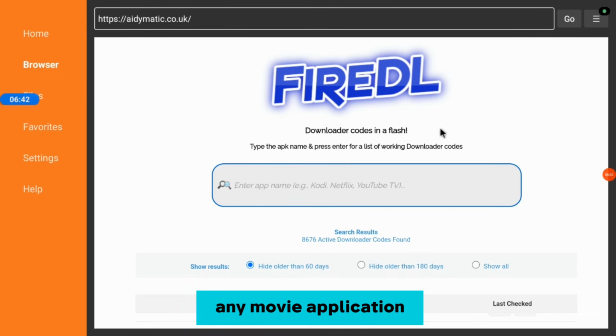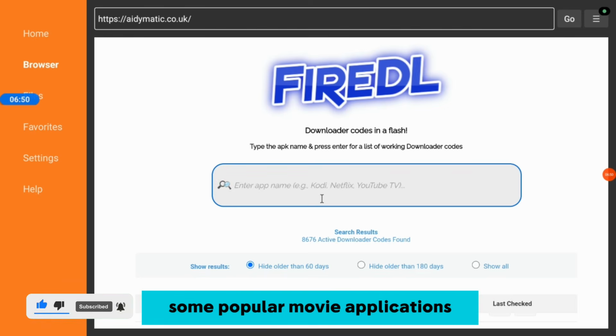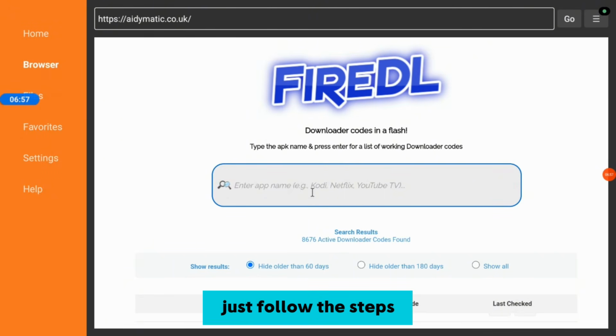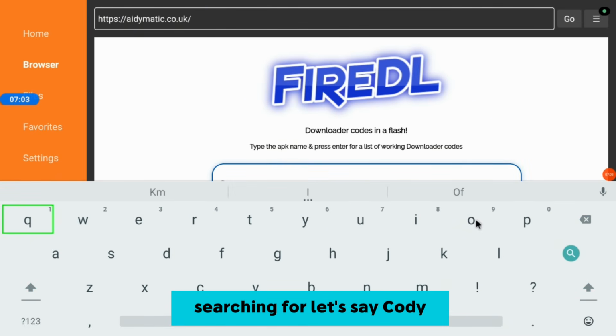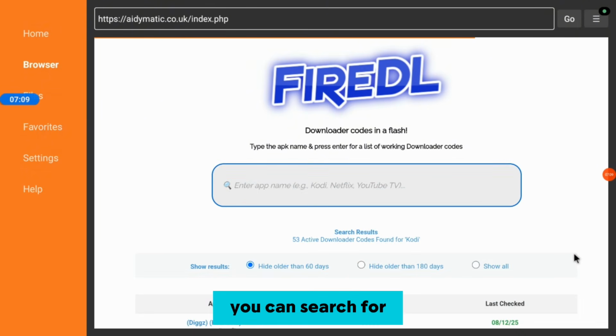If you know any movie application, it could be literally any movie application, just go over to this box and type it. I could type in some popular movie applications, but for the sake of my YouTube channel, I wouldn't type them here. But once you're here, you can type in whatever you want. Just follow the steps and it's going to bring you here. Now, let me show you how this works. For instance, I'm searching for, let's say, Kodi. Of course, you might not be searching for Kodi. You can search for what you want.